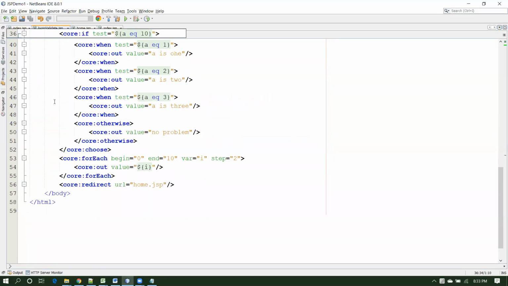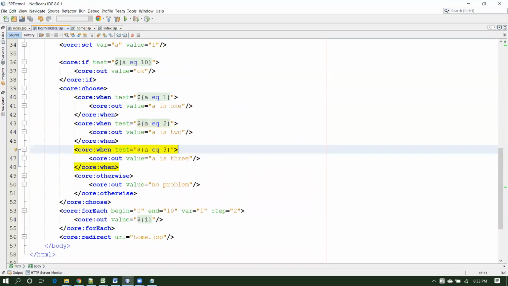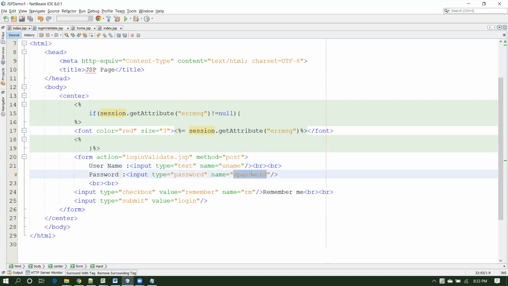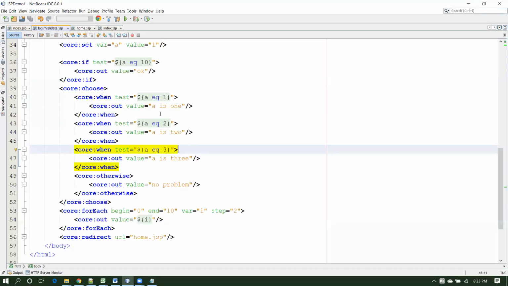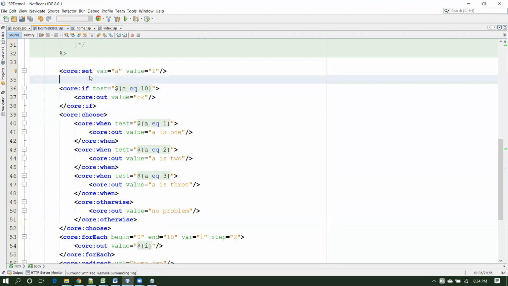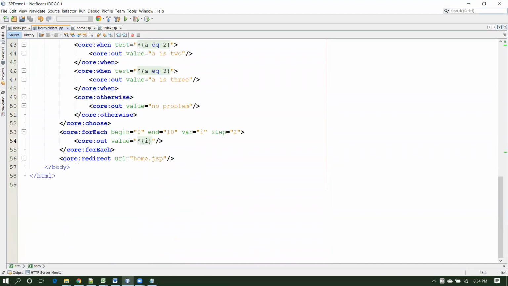Few more things I want to show you. Suppose you have some value in the session and some value in the request. Look at here. These are the values coming from the request, and I need to access these values in the login validate by using the JSTL. So how will you get that value? Let me show you. Since we have seen this, I will just remove this because it will redirect every time. The request is coming from the index.jsp to this page.